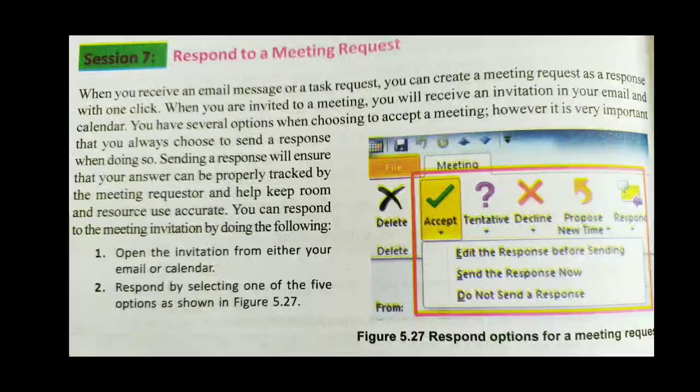So today we have seen four sessions. One is about how to share a calendar. Next we have seen printing a calendar. Then we saw how to create a meeting request, and lastly we have seen how to respond to a meeting request.